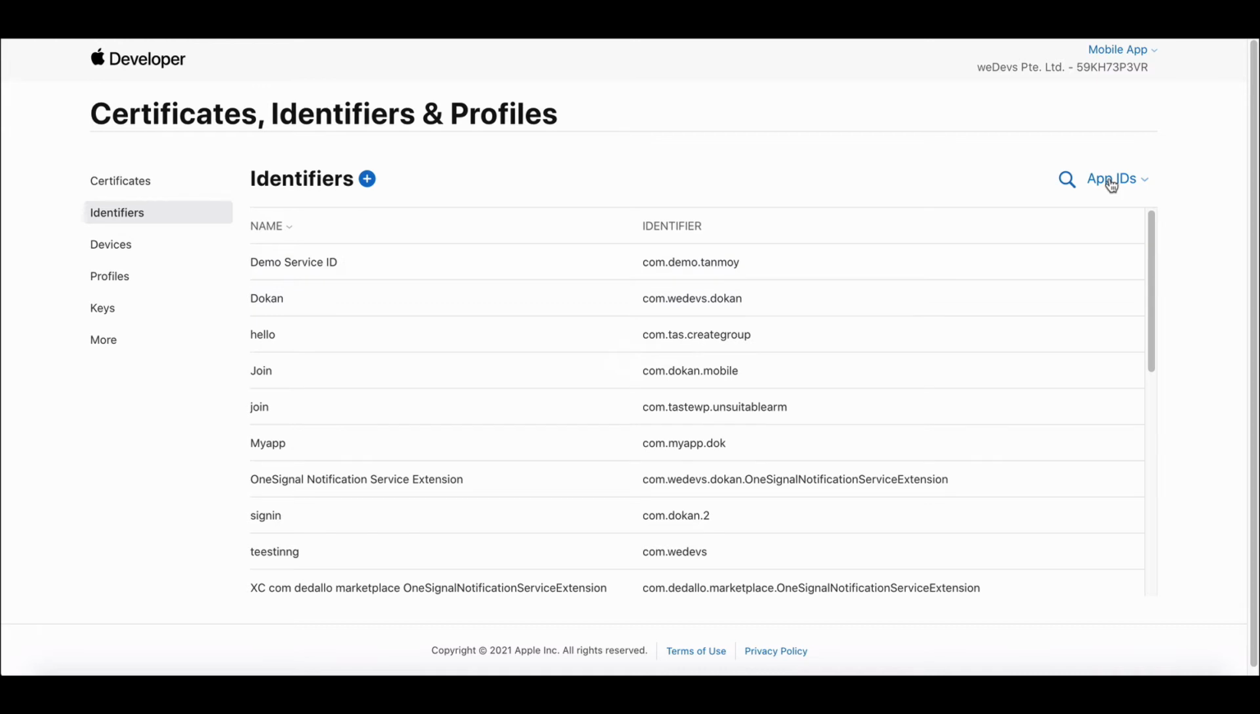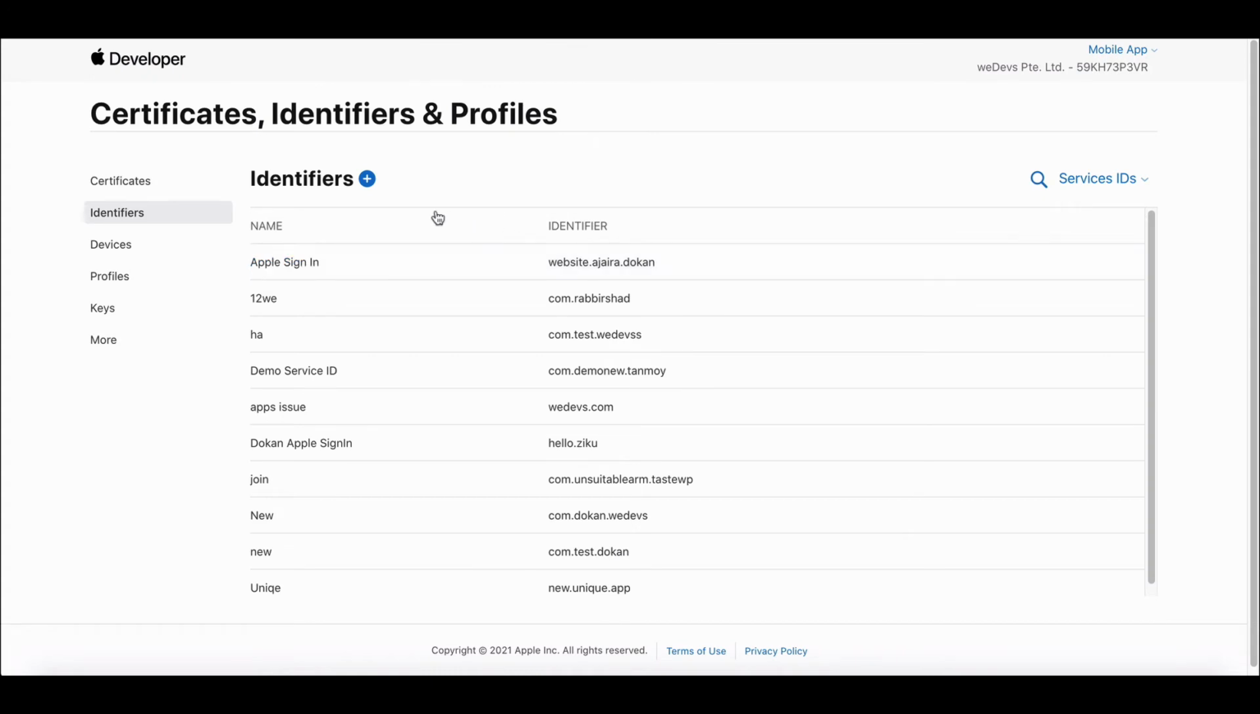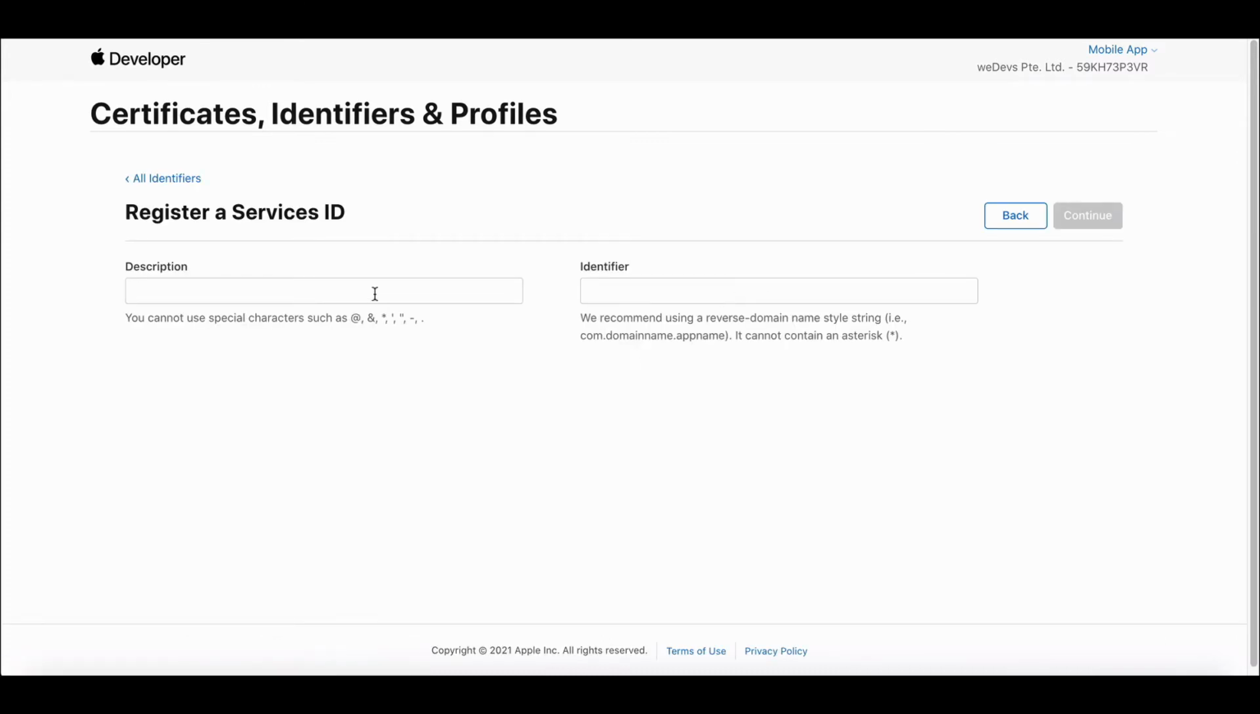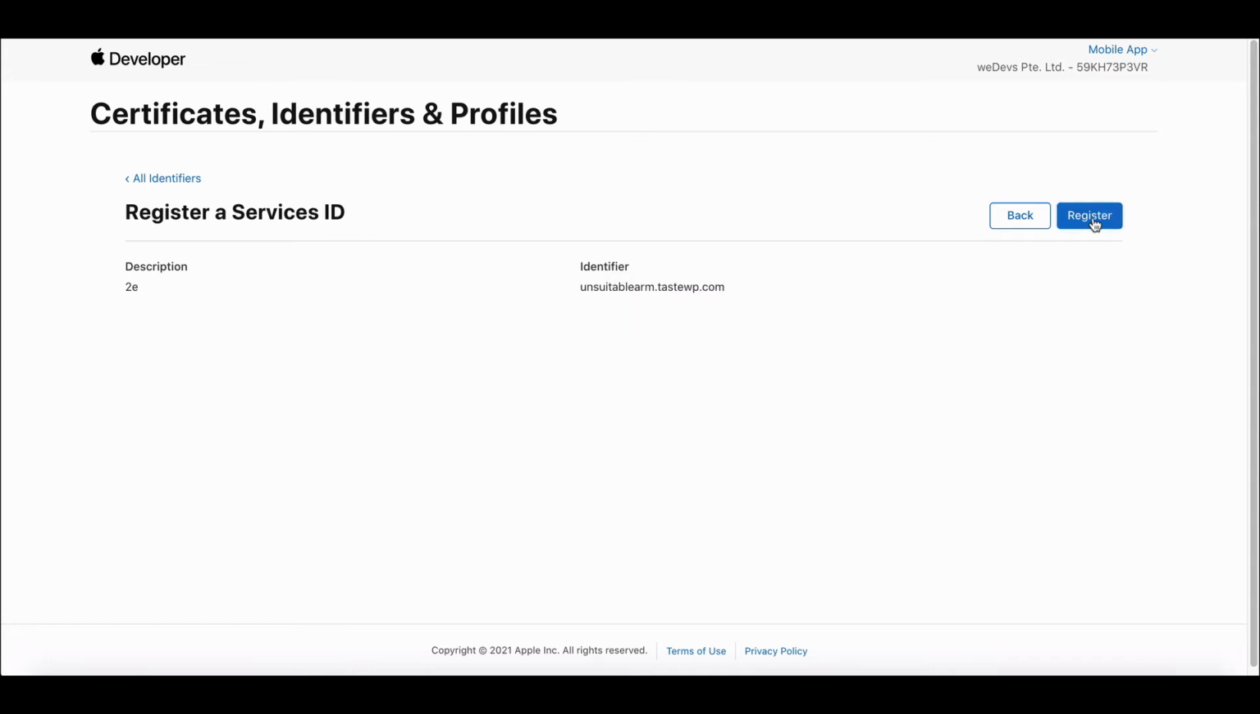Now we have to create a service ID. Select service ID from this drop-down, then add new identifiers. Already, service ID is enabled now, so hit Continue. Write description and identifier. Hit Continue and click Register.